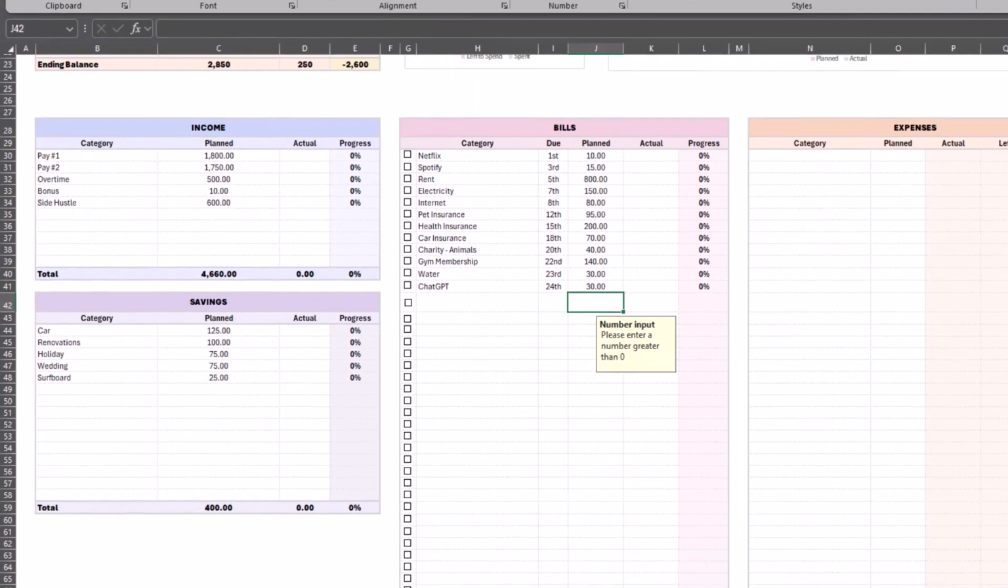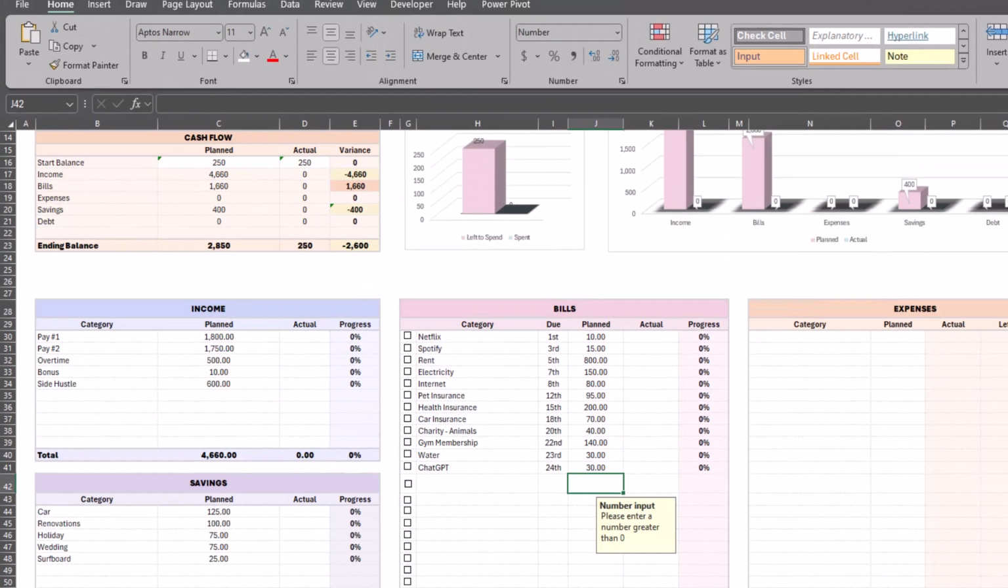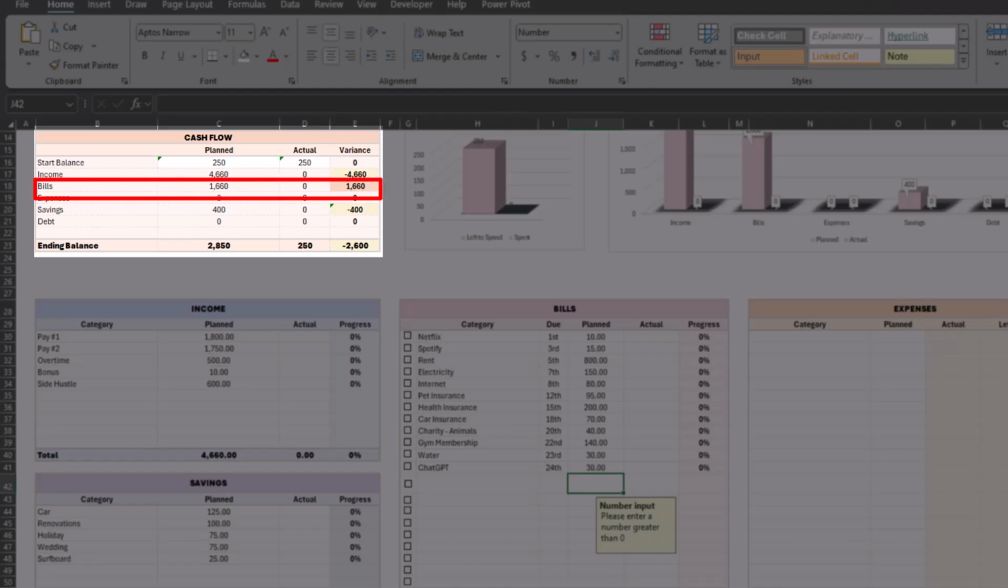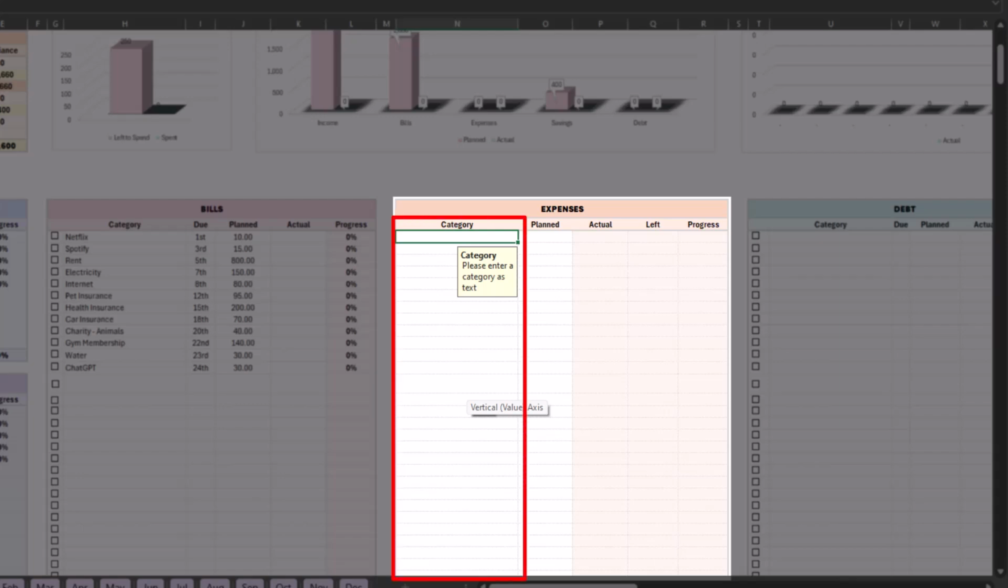So with the bills, again, if we scroll down here, we'll have a total for your plan for the bills. And that's also now coming through into the cash flow dashboard. So the next area is the expenses. And again, the first part will be to put in your categories, and these will be your variable expenses for the month. So let's put in the categories here.